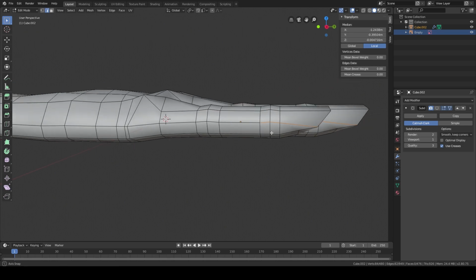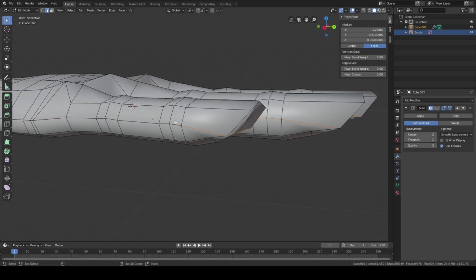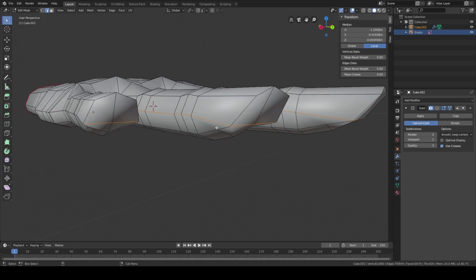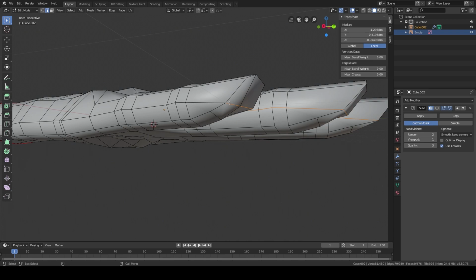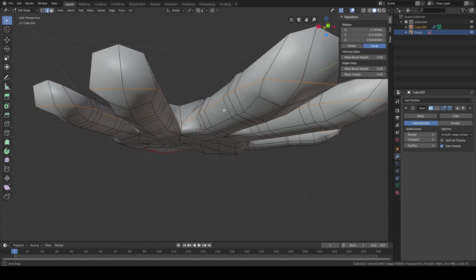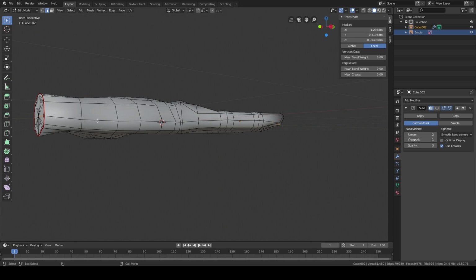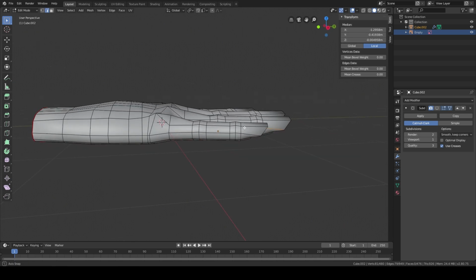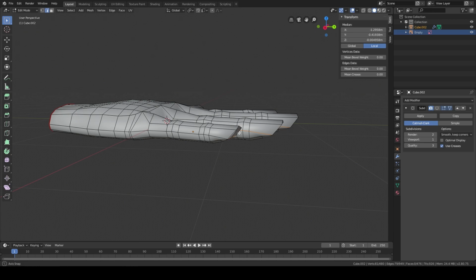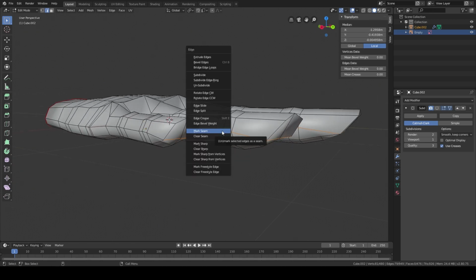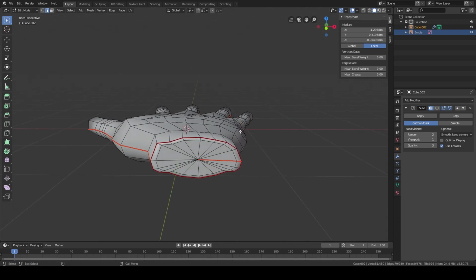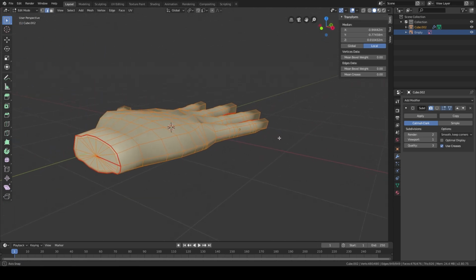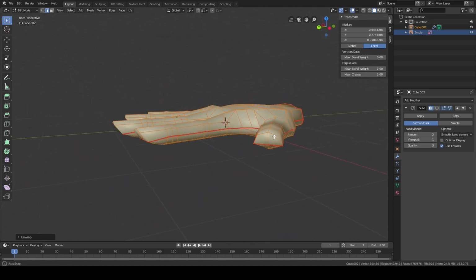And I'm holding Shift to do this, by the way, in case you don't know. Okay, and we got it selected all the way to the end of the pinky finger. The reason we don't want to have this area selected is because we want the hand to fold out along that edge. So we're going to hit Alt E, mark seam. Now we're going to hit A to select everything, and we're going to hit U to unwrap it. And now this hand should be unwrapped.